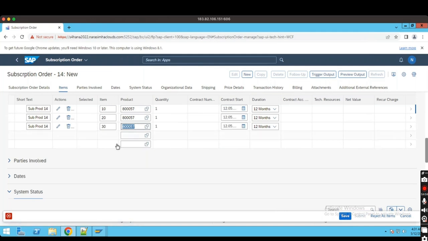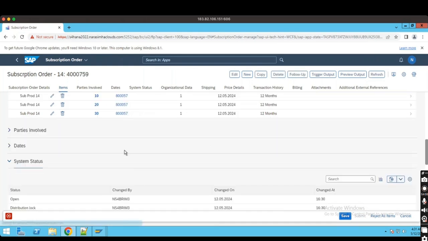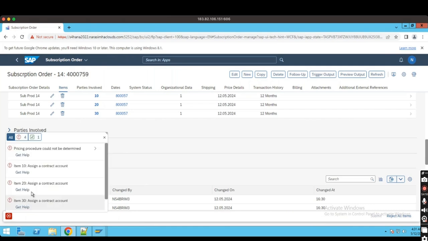Let's save this one. I created a transaction. This transaction ID is generated using the number range that we associated, right? So the transaction ID is coming from that. There is something missing, which says contract account, there are different errors. Okay, let's go and see this pricing procedure first. There are a few other things we have to do. We'll correct the errors one by one.